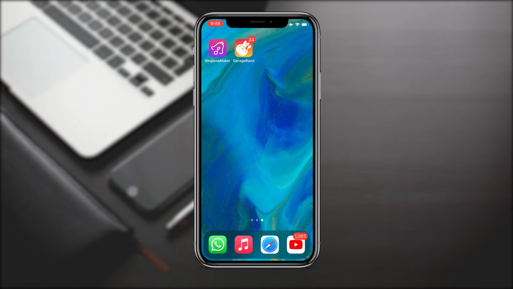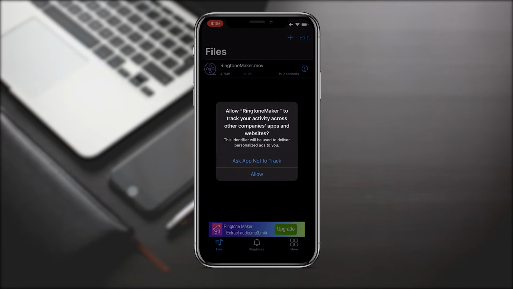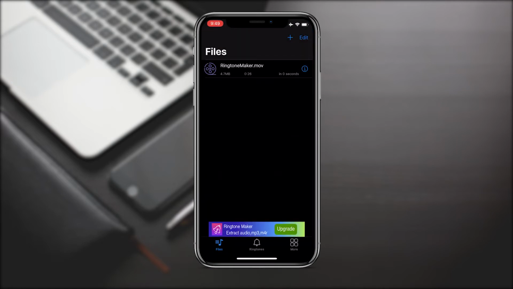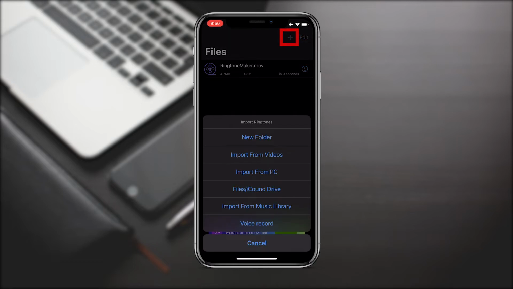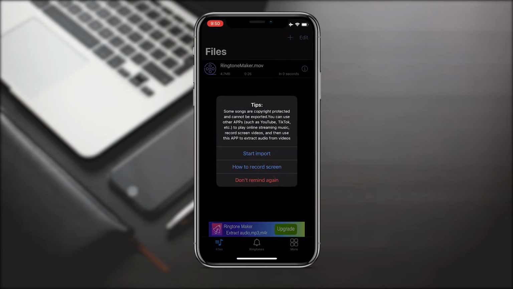Once you've downloaded both apps, you're going to open the first app you downloaded. Tap on the plus icon, and this menu will be displayed. This application lets you import ringtones from your PC, from files, from your videos, or directly from your music library. Here, you are going to select the method you prefer to import your song. In this video, I will be importing the song directly from the music library. Tap on Start Import and choose the song you want to use.